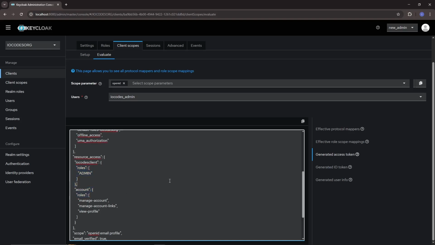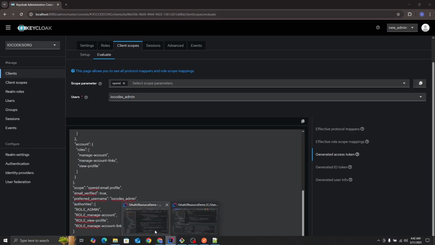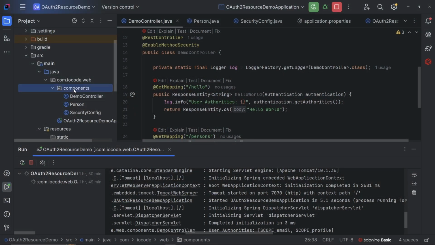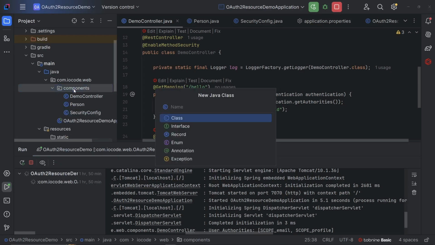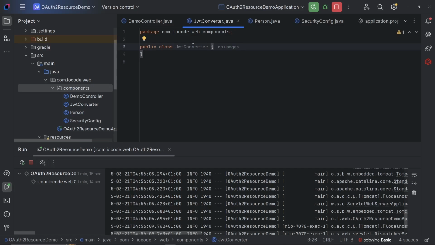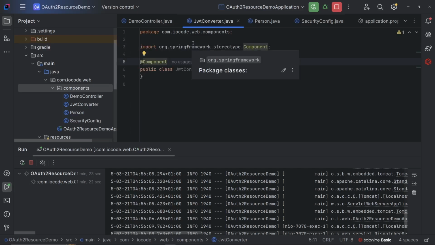Okay, so now with all of this said and done, we can move back to our Spring Boot application to define our JWT converter component. So this should be auth insert. We have a JWT converter class. Now that we've defined the class, before anything, we have to annotate it with @Component so that Spring automatically creates an instance of this class for us and manages the life cycle of this instance.